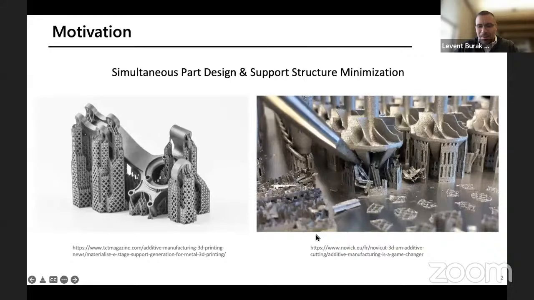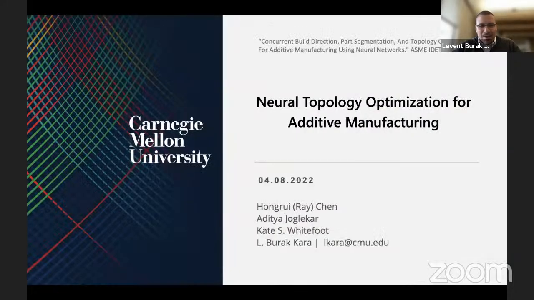Good morning, everyone. In today's talk, I thought about presenting two recently completed projects, with a few pieces still to be further developed. Instead of having one topic to cover, I thought about doing two little mini project introductions. The first one is on neural topology optimization for additive manufacturing. Our team consists of Ray Chen, Aditya, Professor Kate Whitefoot, and myself, and we're presenting this very recent work, which is to be presented at the ASME IDETC Design Conferences this summer.